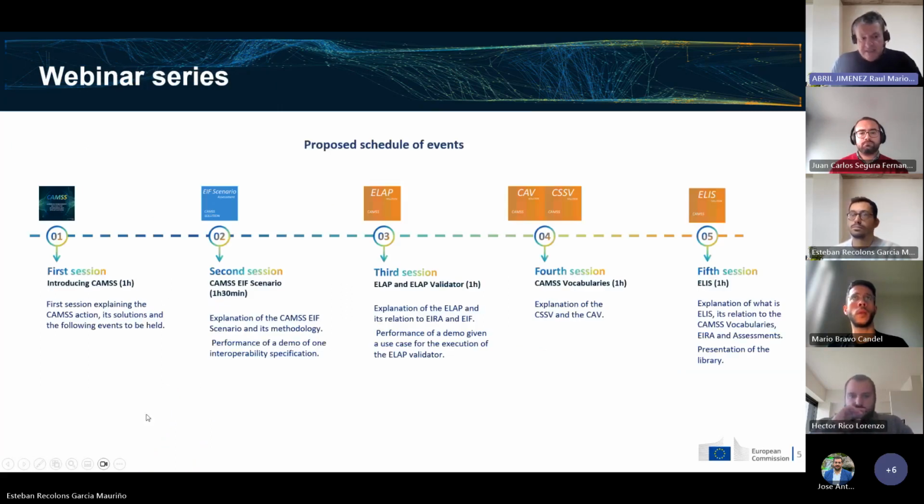In essence, this is the roadmap, the suggested webinars that we can offer to you. We are in 01, where the nature of this session is onboarding. Then we plan to offer you how to assess the interoperability of a standard or specification. This is number 02, a second session, which is the EIF scenario. And then another is how we do formal machine-readable validations using Testbed, basically two validators.